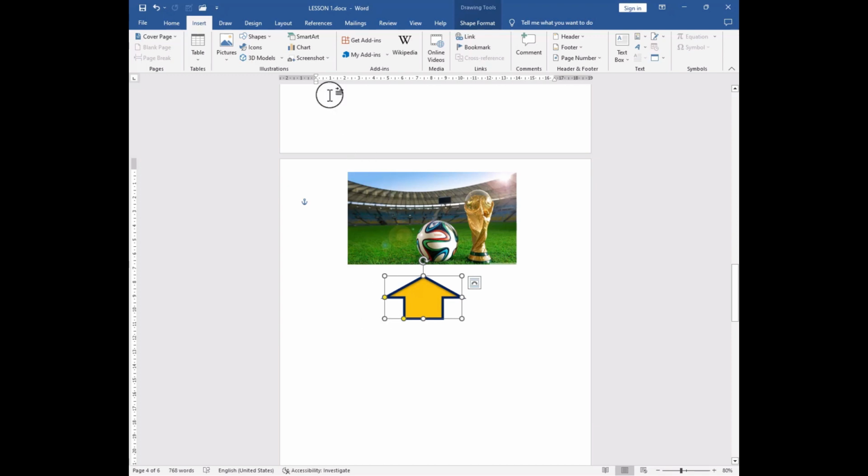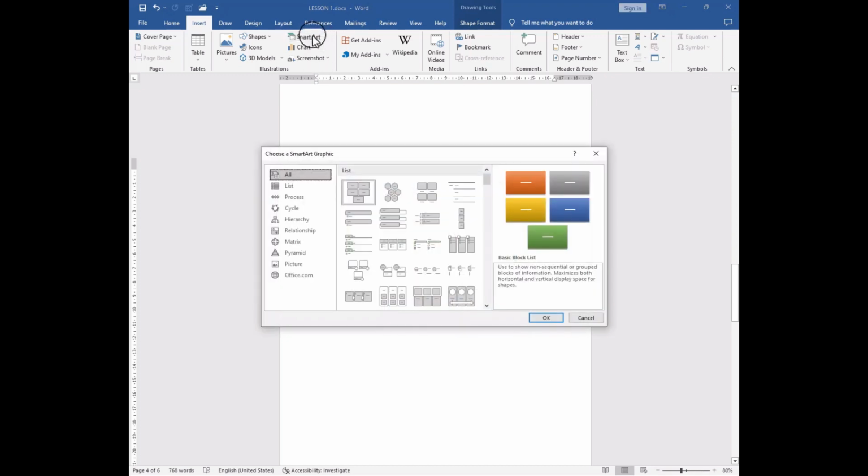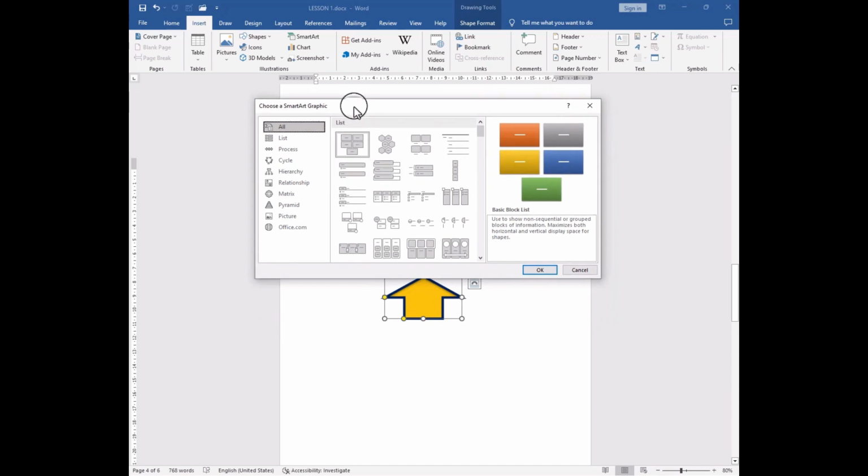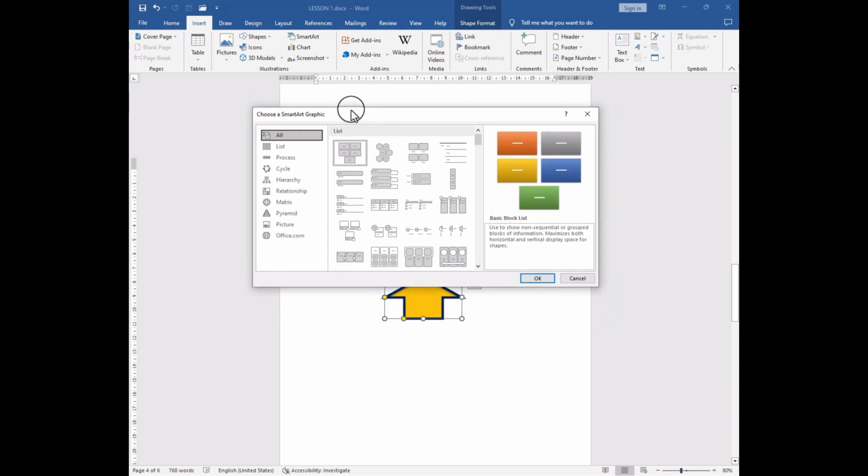Now let's come to SmartArt. That's where we will see our visual illustrations. For instance, if you are creating a document, or working on an educational project, and you are supposed to have a list, and you want to make the list visually appealing, you can come to the insert tab and then choose SmartArt.